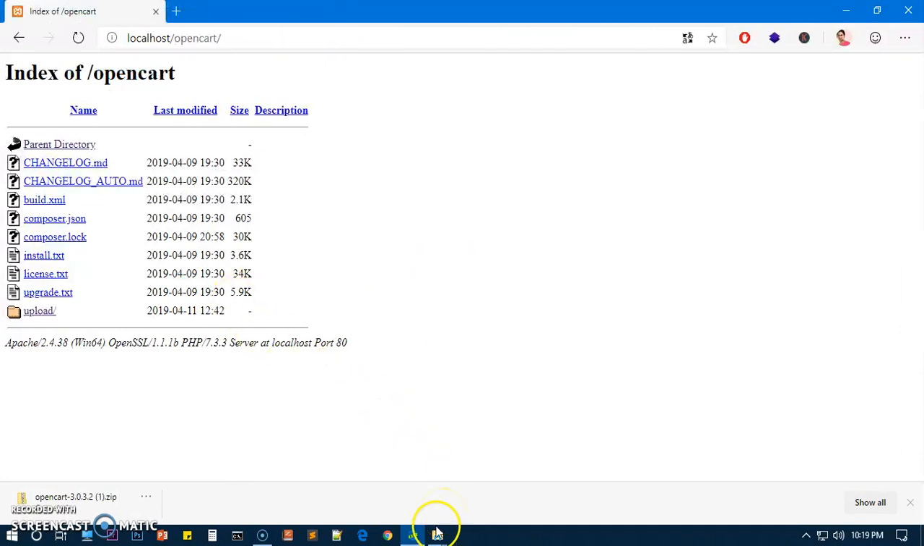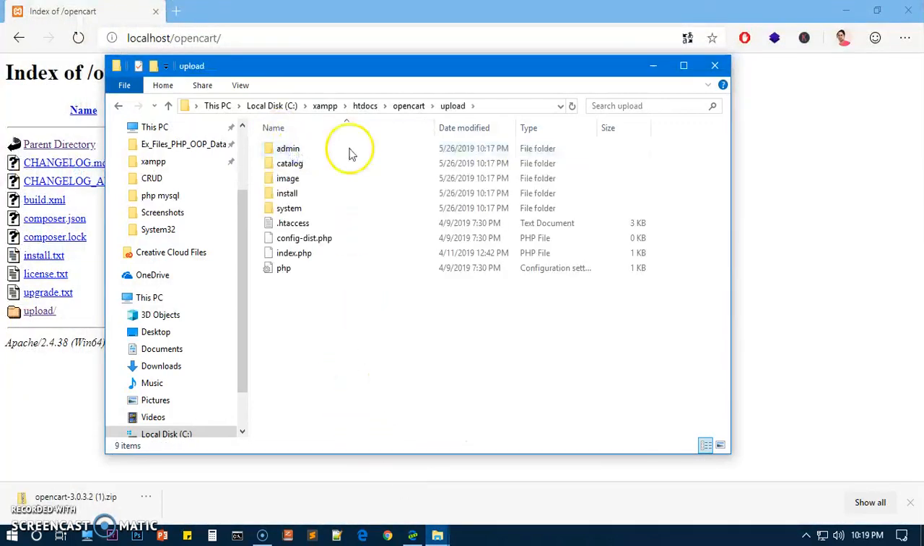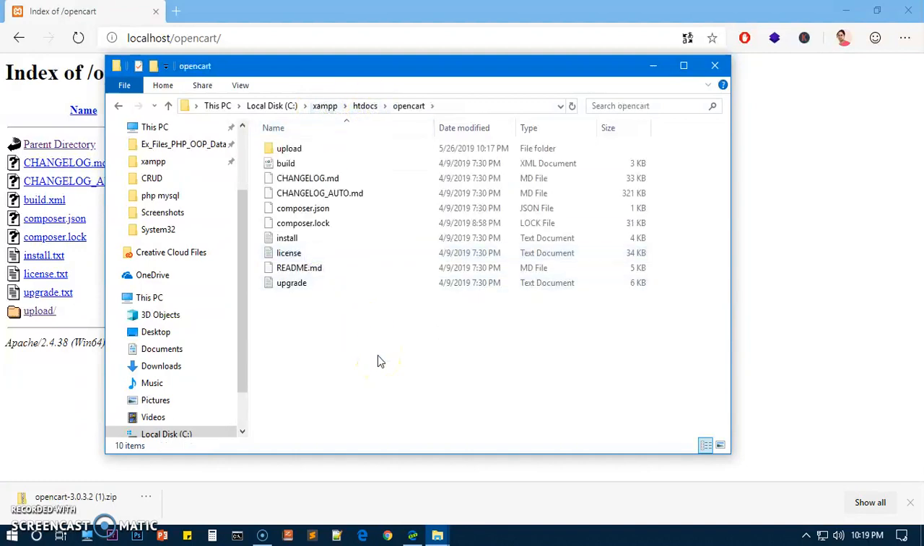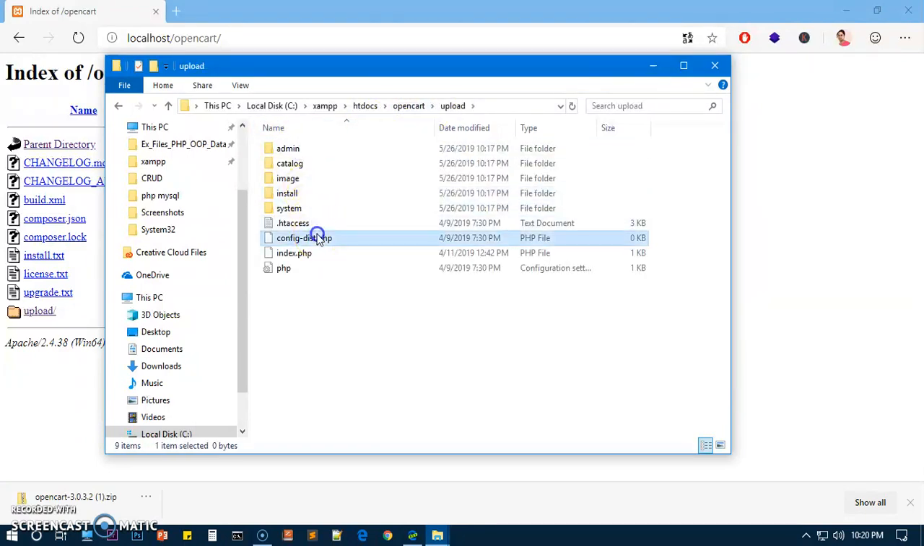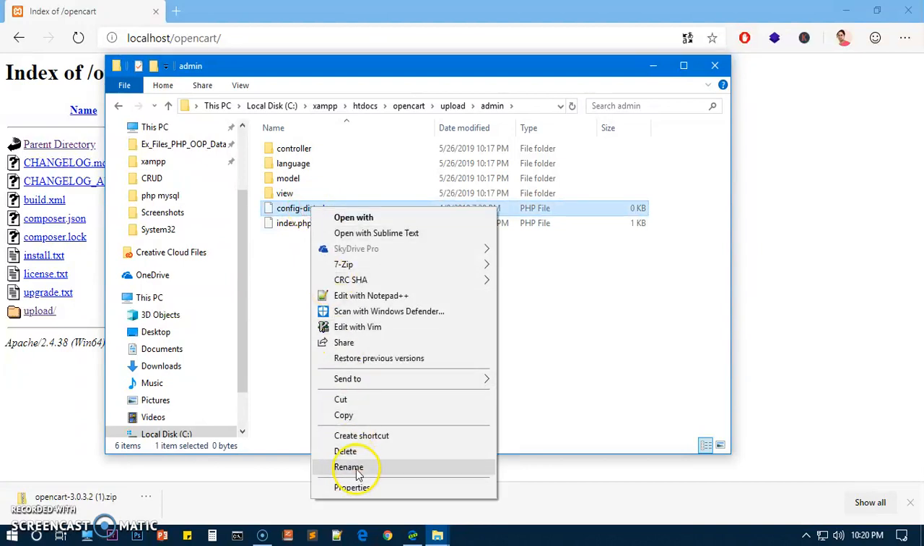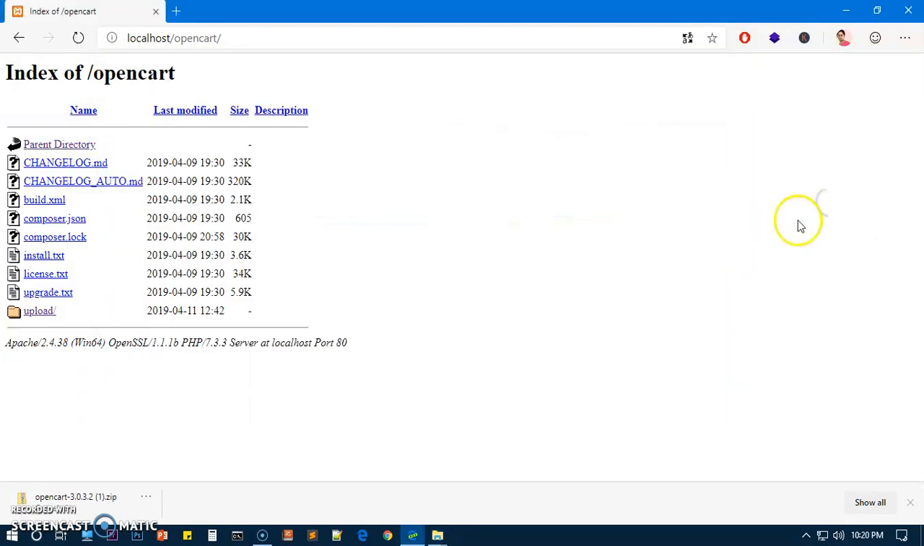We need to make some changes here, so go to this OpenCart folder here. Under uploads, this is where we are. So in htdocs, whatever name you have given to your OpenCart folder, then go to uploads and change the name. So we're going to change the name basically from config-dist to config.php. Then again go under admin and change this config-dist.php to config.php. That's all at this moment.